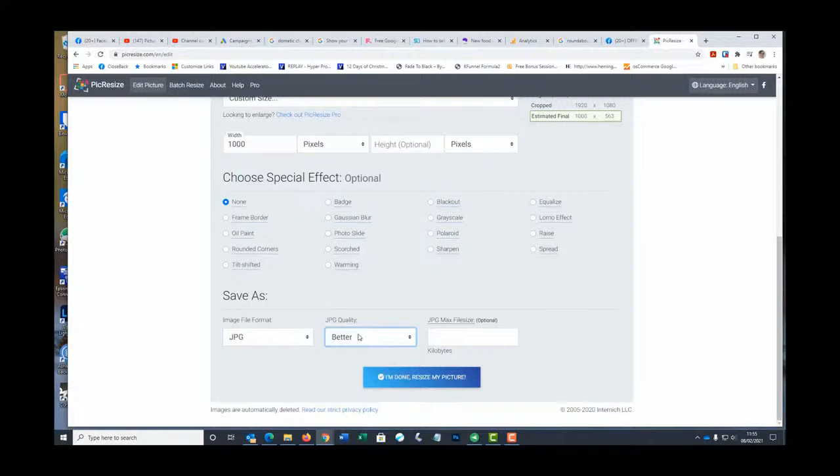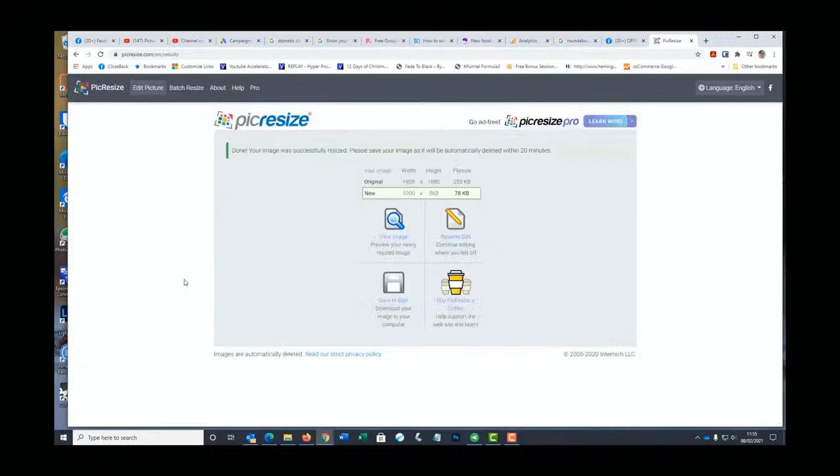Now, what we can also do is specify a maximum file size, and then the Save As facility will work out what the best calculation is to get to that file size. We're going to leave it as JPEG and better, and now I'm going to hit I'm done, resize my picture. So now I've hit resize my picture, and I'm immediately shown the size of my picture. It's 1000 by 563 and it's 78 KB.